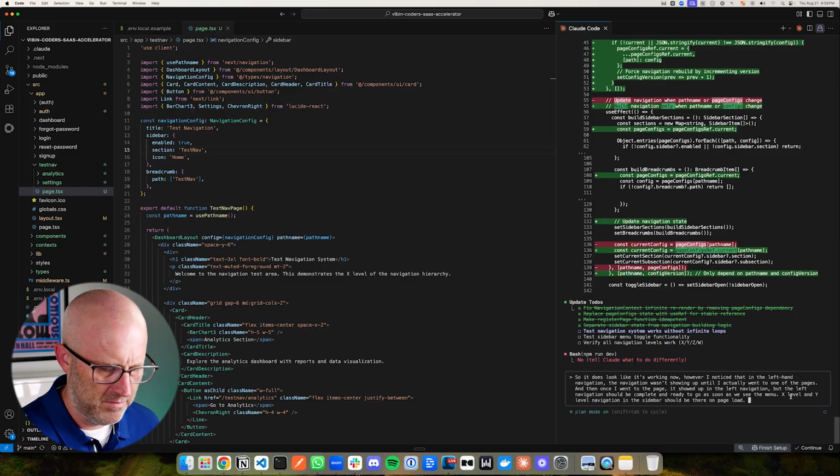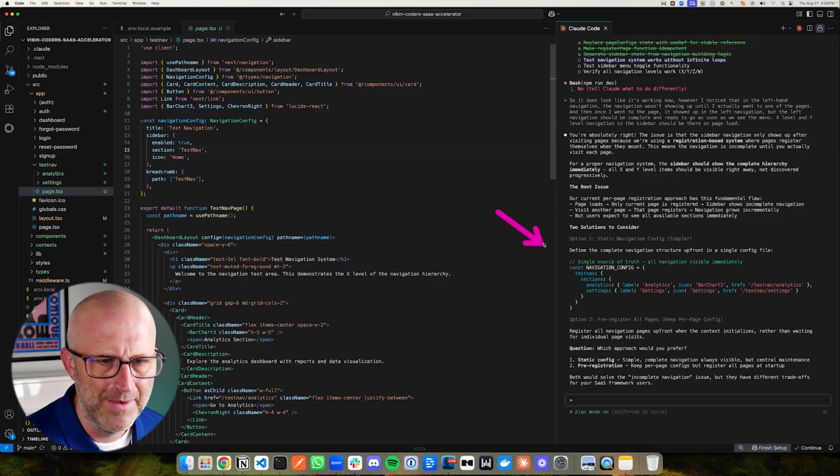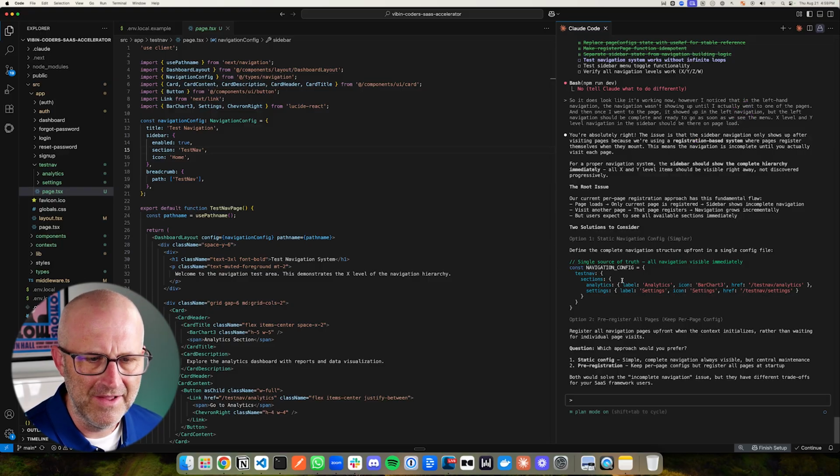I'm going to go into plan mode. All right, so the issue is that the sidebar only shows up after visiting the pages because we're using a registration-based system where pages register themselves. So now we're back to a single file. So that's option 1, or option 2, pre-register all pages. Well, to me, option 2 should have been obvious from the get-go. It doesn't make any sense.